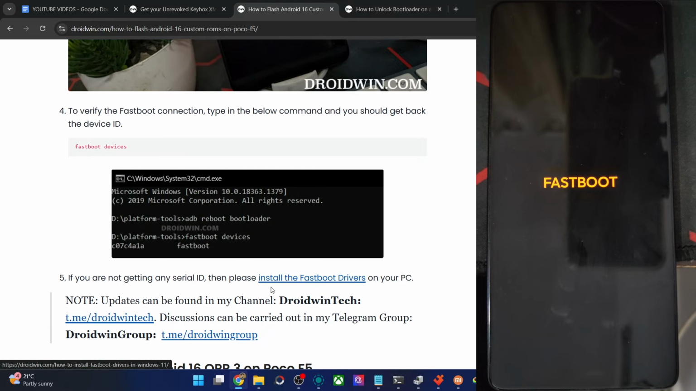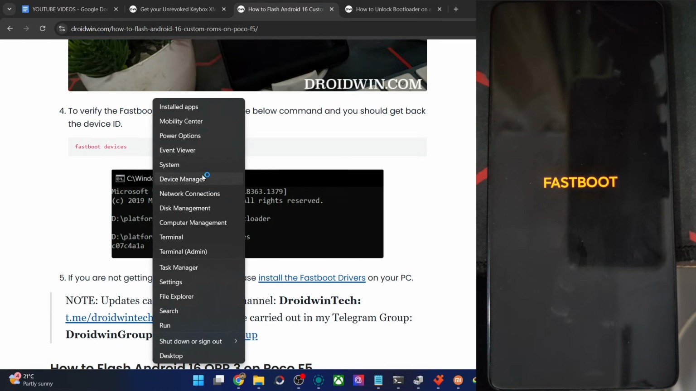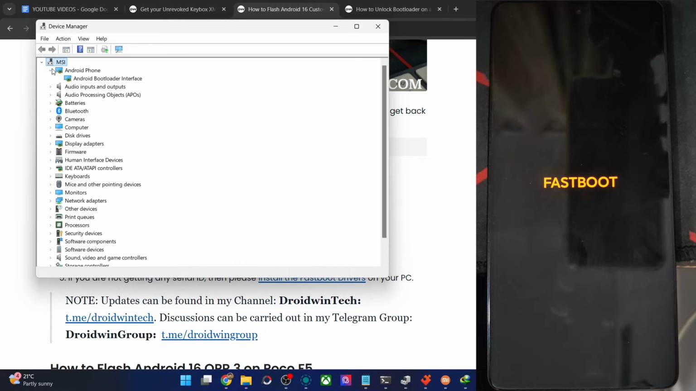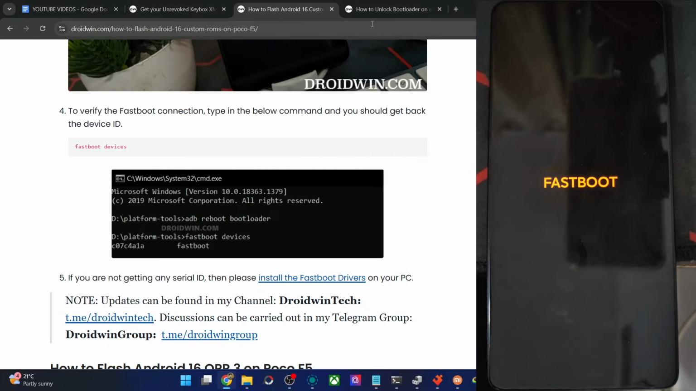After that, do a right click on the Windows icon and choose device manager. Now expand the Android phone section. Verify your phone is shown there. As you could see in our case, we are having this ID and the Android bootloader interface. If that's all well and good.